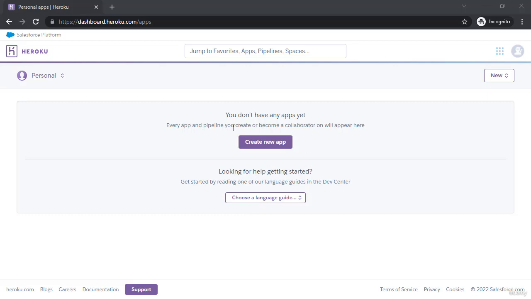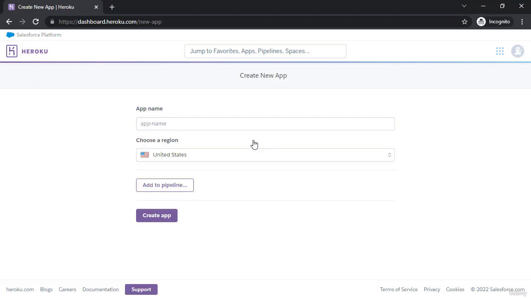Alright, and now once you log in, you're going to come to this dashboard where you don't have any apps currently running, and it's asking you to create a new app, and every app in pipeline you create or become a collaborator on will appear here. So the first thing we need to do is just to create a new app. And once we create a new app, I'll kind of walk you through what Heroku's doing.